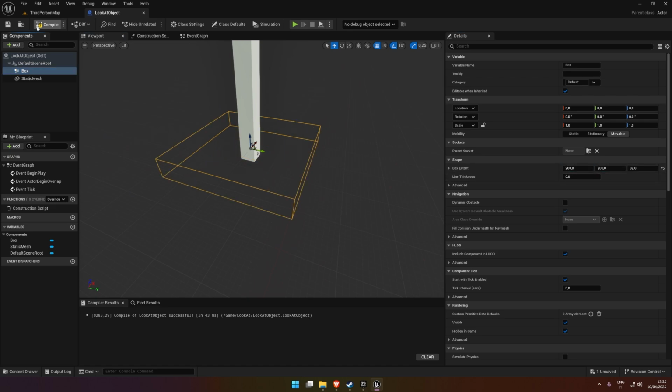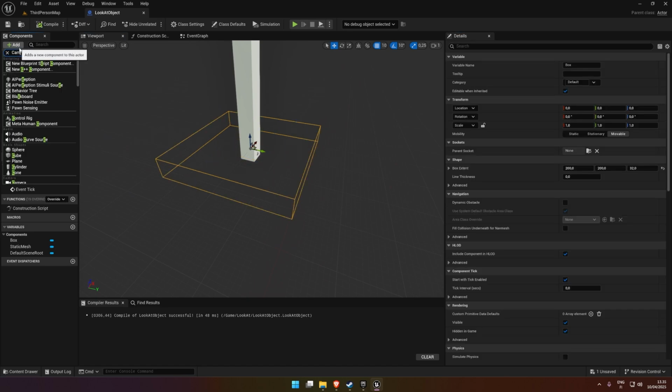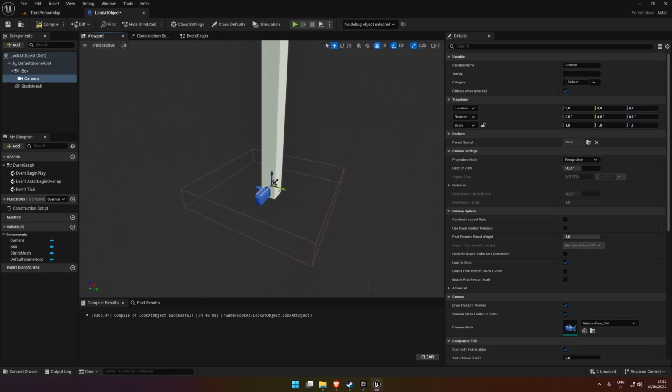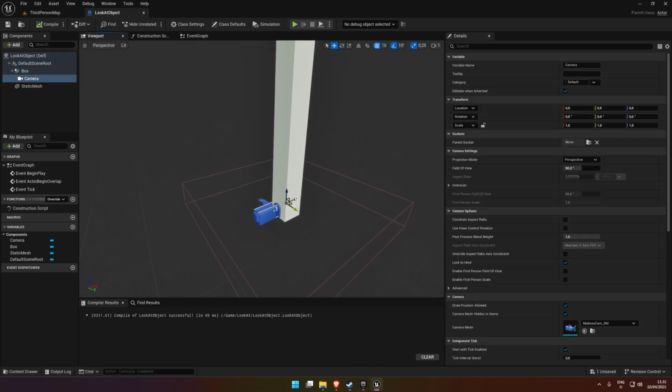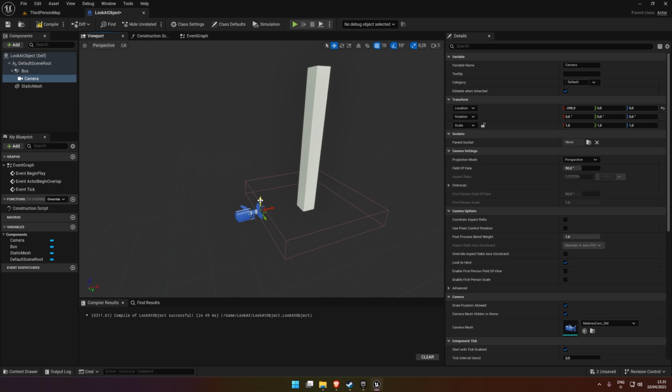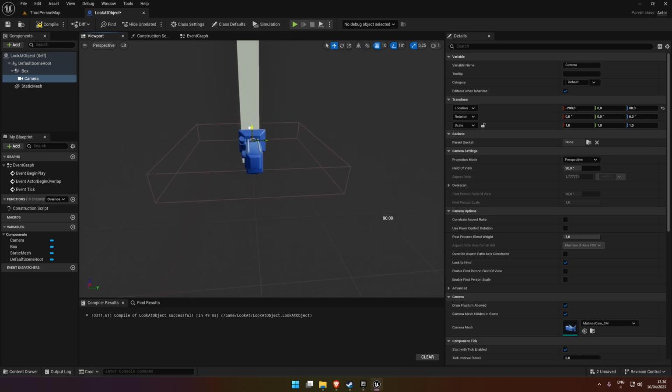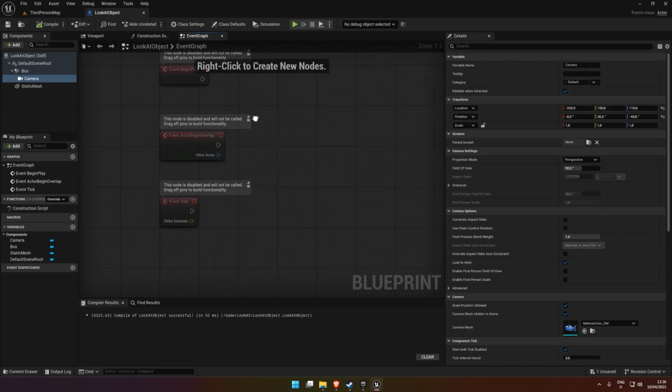There we go. Next is going to be a camera. And this is going to be the camera we are going to look at. It's going to be looking at the object when we interact. So let's just put this like this for now. And that should be fine.